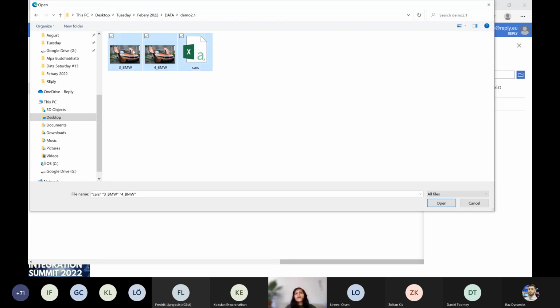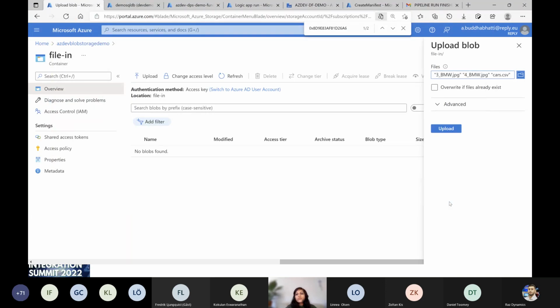So you can see that I have an image file. I have only two data items, but you can have millions of data, and you can have different images. I have used the same image, but with a different name. So let's upload this one. Now I am uploading an image file plus a CSV file.